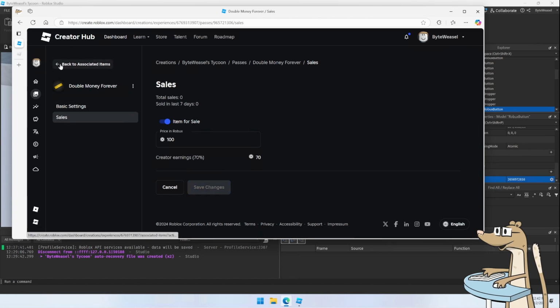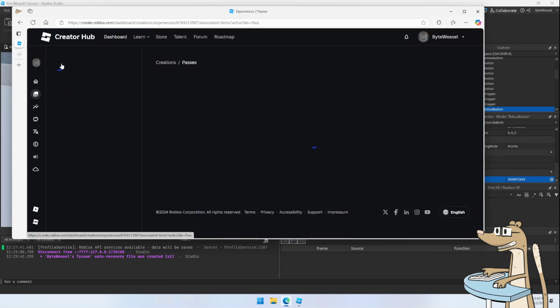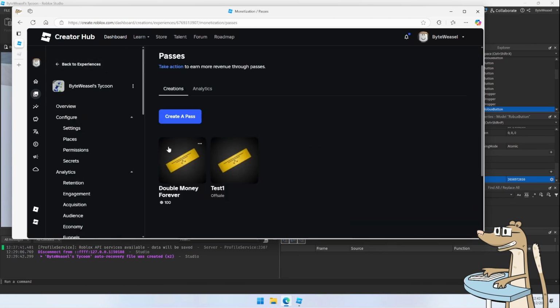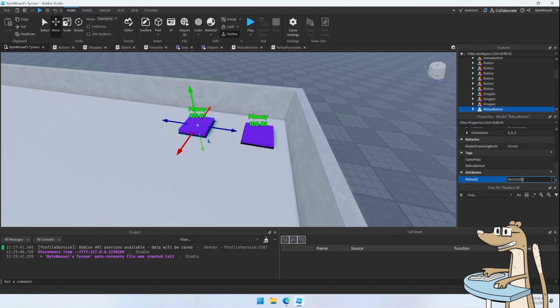You're now going to have to go back to associated items. And here on the one that you've just created, there's a dot, dot, dot, and you want to copy the asset ID from here. That should give you the valid Roblox ID that you can paste in here, and that will be your ID. And we can test it by playing the game.